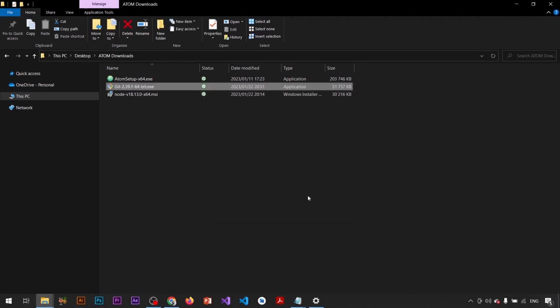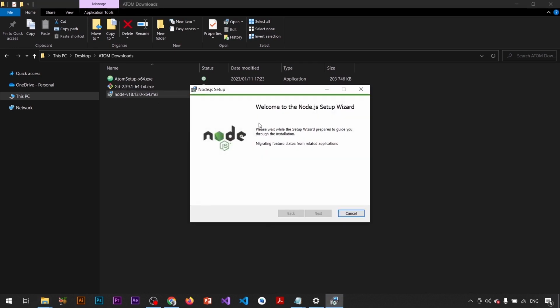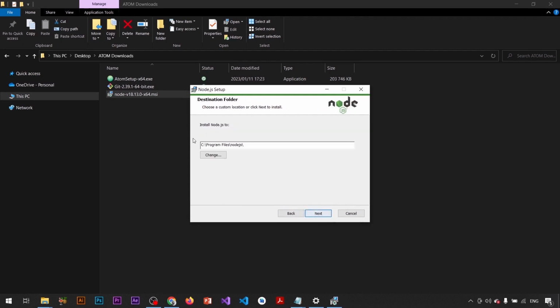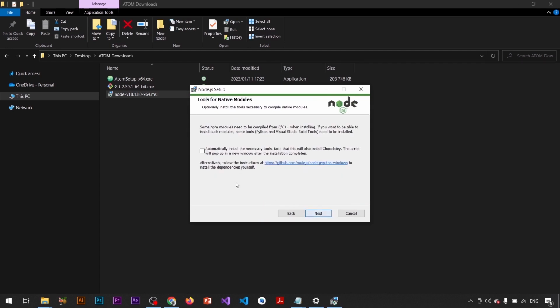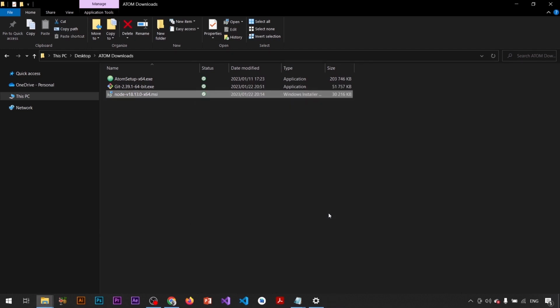Again, I'll cancel this. And the final piece of software is Node.js. So here, once again, you just want to go next, agree to the terms, next, select the file or folder to which you want to install Node.js, and then go next, next again. You can keep this unchecked. We don't need chocolatey for this install. Go next again and simply click install. Great. So once all of that's installed, we can start setting up Atom to make sure that everything works perfectly so that you can continue with this course without any sort of technical disruptions.